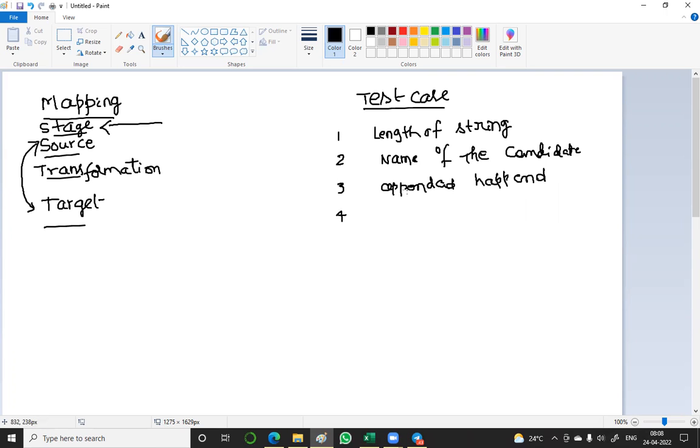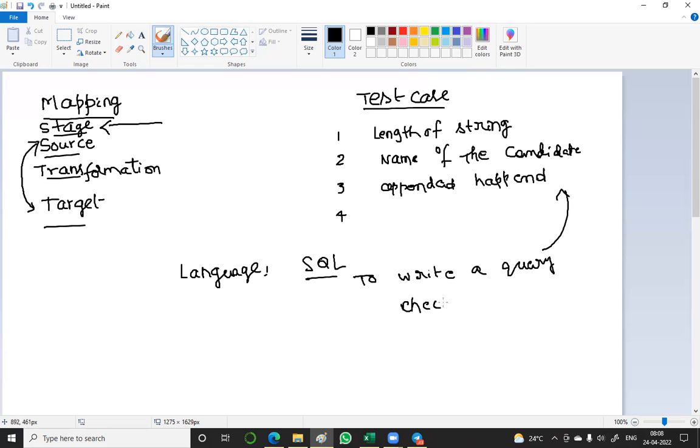And how we check, I told you already, we use a language called SQL. We use SQL to write a query against each test, and I will check the target. After checking the target, I will write the status, whether it is okay or not okay. And if any remarks are there, those remarks also I can write. This is what we are doing now.